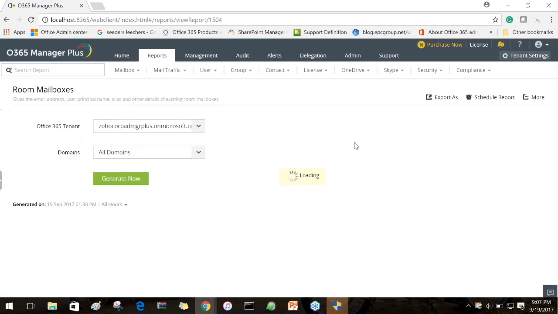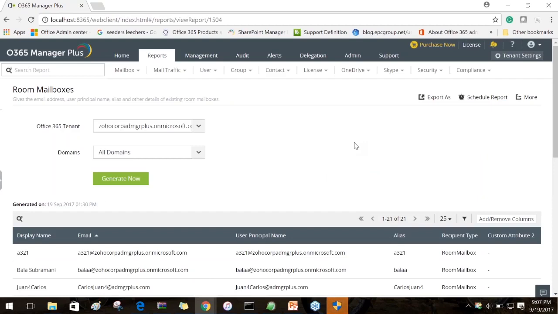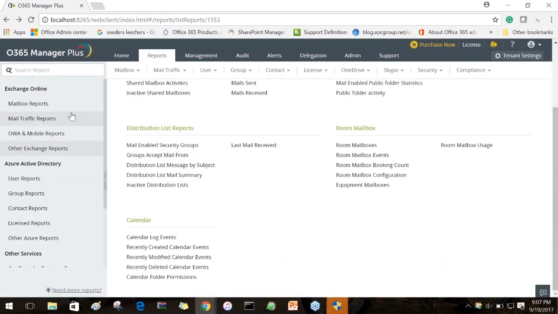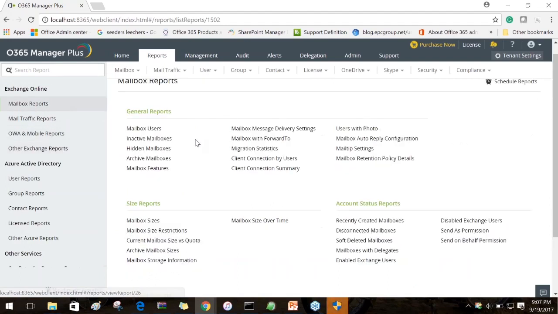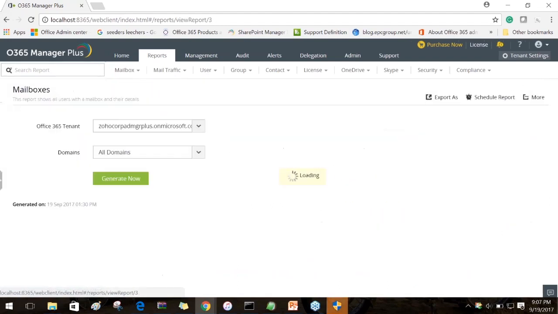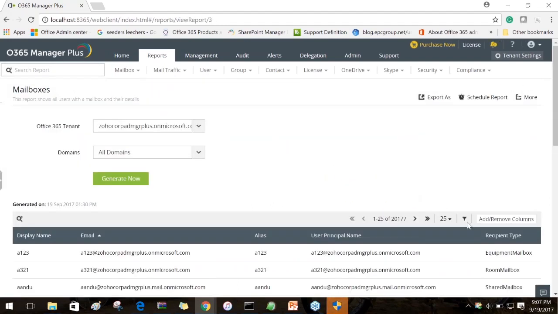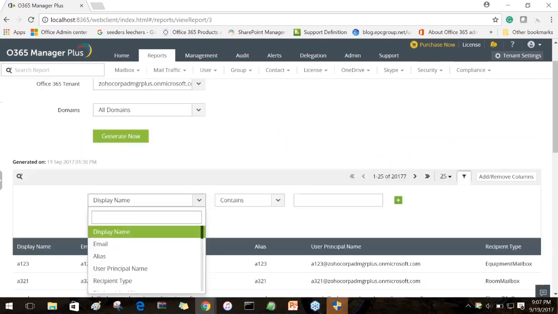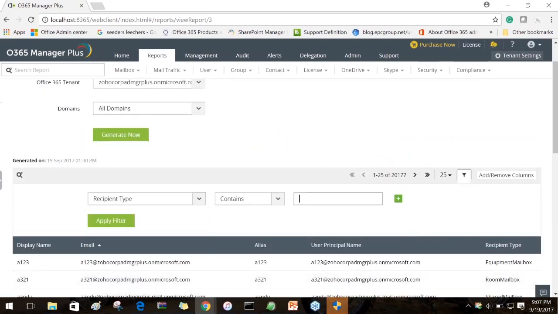So we have two options. If you guys remember, in the first report, the mailbox enabled user report, we saw that we can apply a filter by entering the recipient type filter. Let me just show you that real quick. So in order to get the room mailbox reports alone, you can use this report as well. For example, you can apply a filter over here, select the recipient type, and enter room mailbox, which will filter out the room mailboxes.